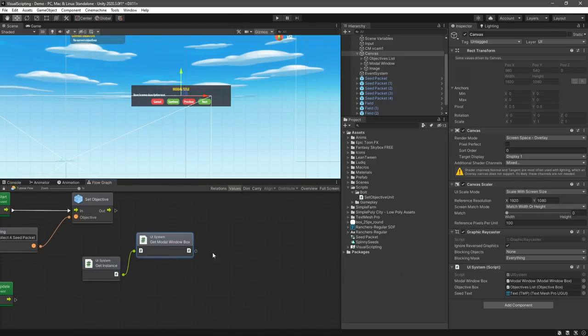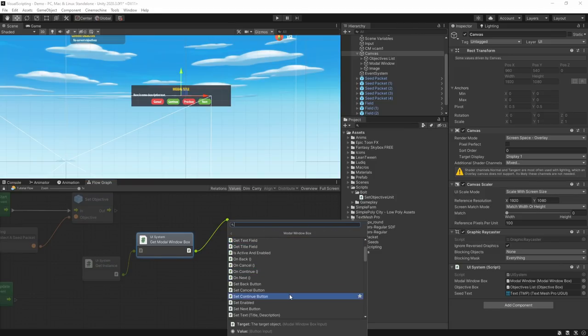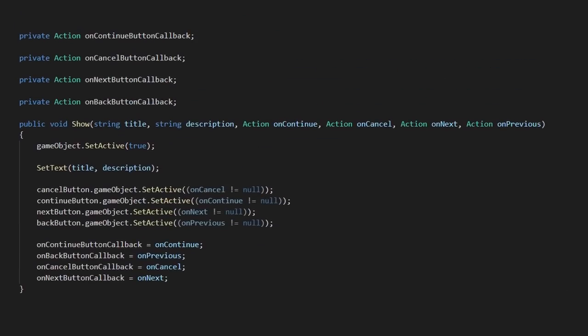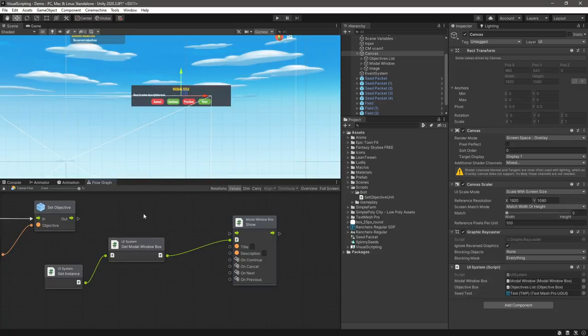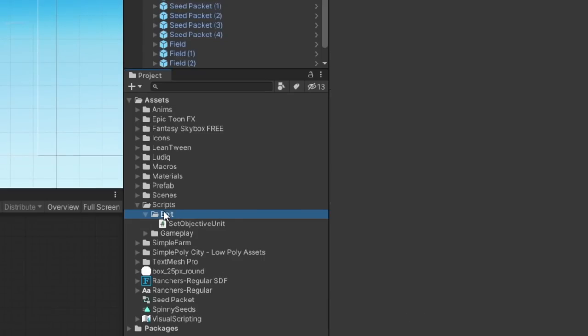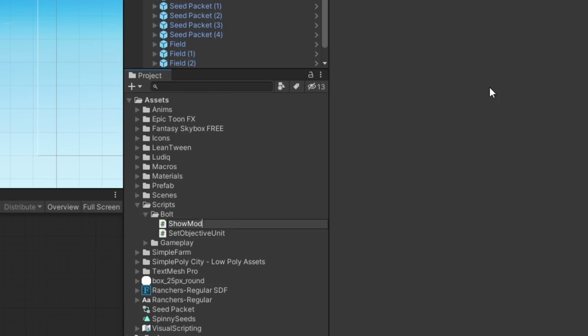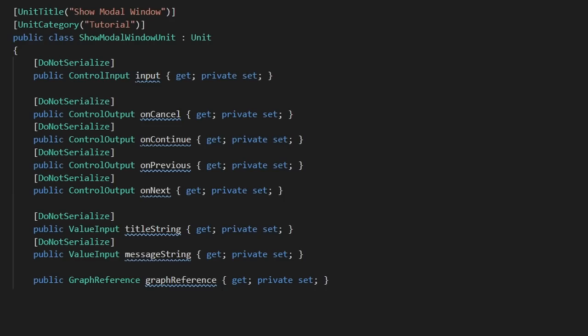Again, we could go through and manually hook all of this functionality up in Bolt, but as you can see, the code for our modal window box already supports different kinds of layouts and callbacks. So we can actually simplify this whole process by creating a custom unit that handles both showing our modal window and its output. Let's create a new script called showModalWindowUnit. In here, we'll create our inputs and outputs like before.